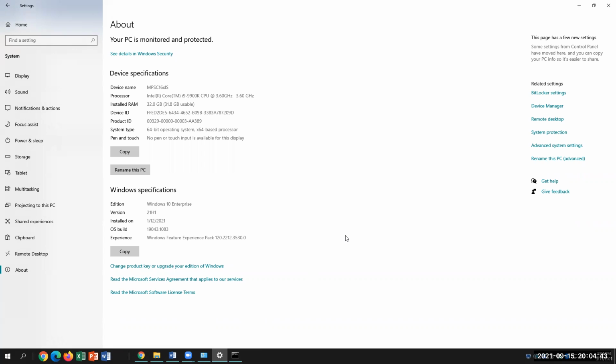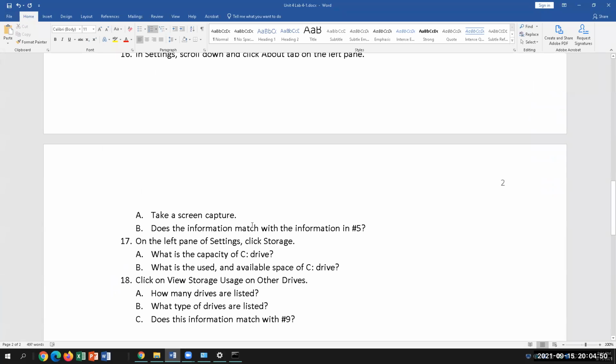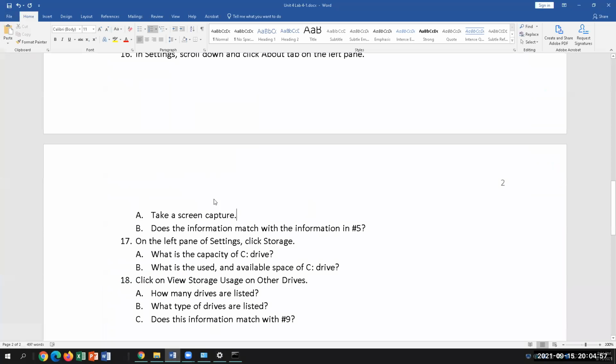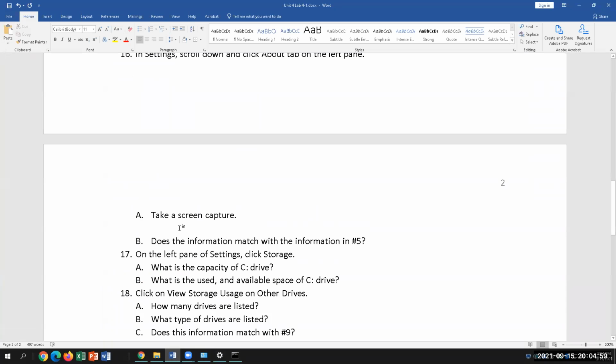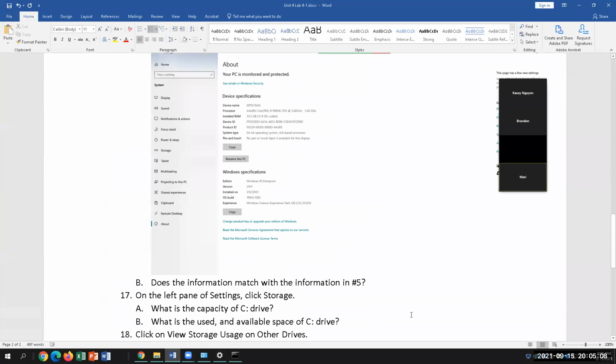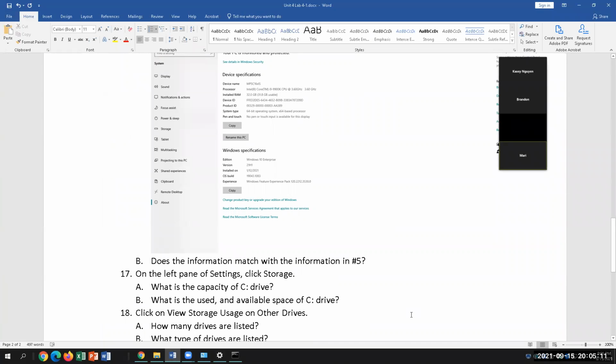Hit print screen on the top right of your keyboard, and then you can paste it into, let me show you. So if I do this, Alt print screen or print screen would do it. And then go into Microsoft Word, go right here and then paste it like that. And yes, the information for number 5 matches because we looked at the same system.